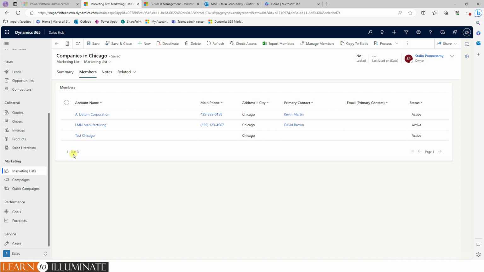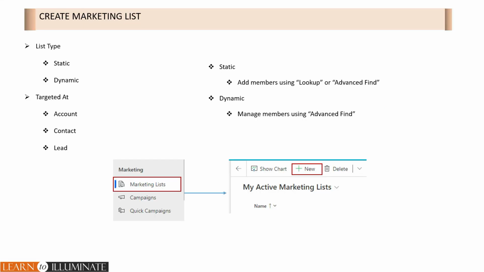In the static, you need to manage the members manually. Dynamic, once you set up a query, anything that falls under the search criteria will be added dynamically.